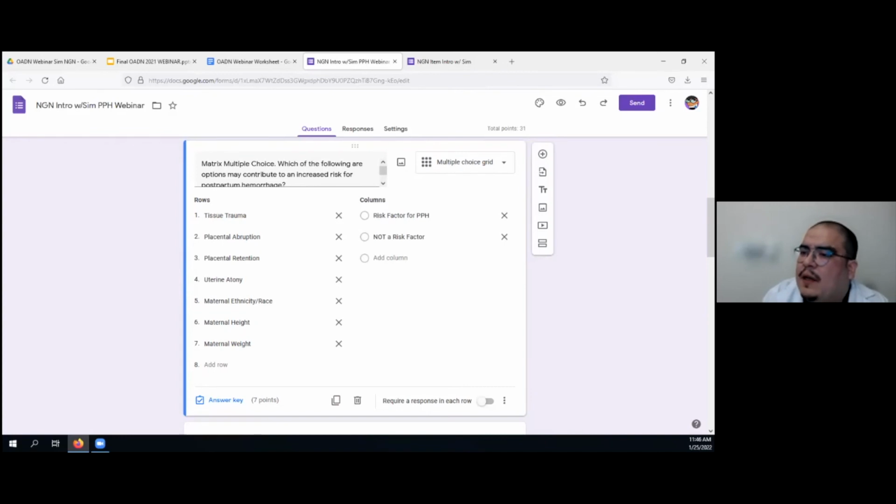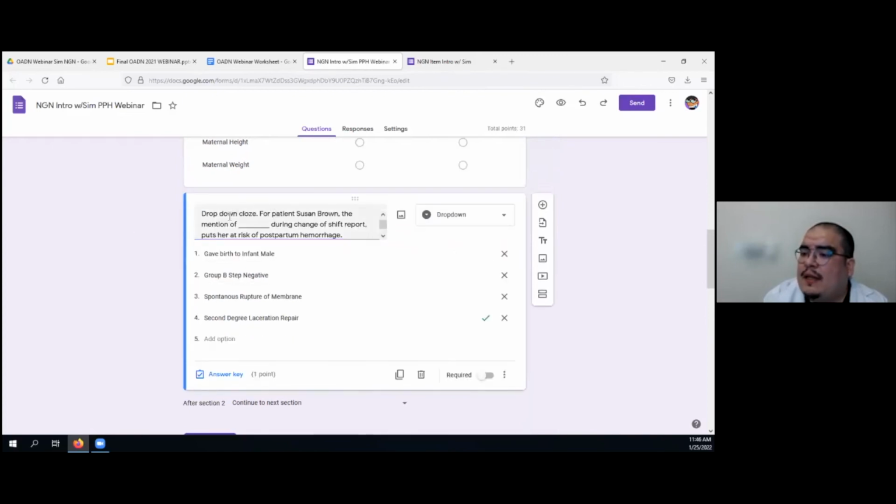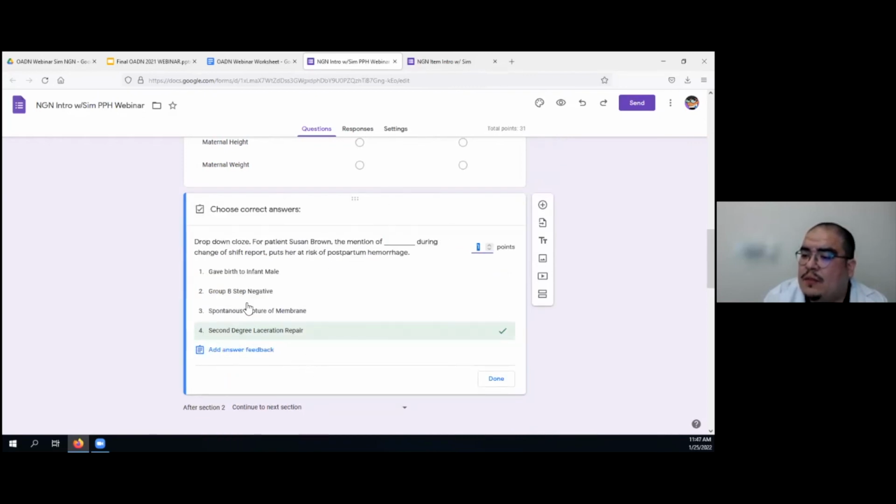Okay, now that we have talked about the matrix multiple choice, let's move on to the next item, which was the drop-down cloze. So from the faculty perspective, you'll see that it's, again, just the stem of the question with space in between. We have it as a drop-down type, and then we have our text options, 1, 2, 3, 4, and then our key is the one that's selected with a check mark. And if we wanted to, of course, we could select another one, which we're not going to do, but just for demo purposes.